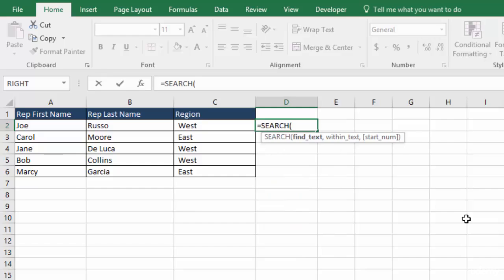Then you hit a tab and you'll see our parameters here. First is find text. So what are we looking for? We're going to be searching for the word west, so we want to put that in quotes because it's text, and then we enter a comma, and now it's asking for within which text. So that's where we want to search, which is right here. Select that, and then you have the option of doing a start number.